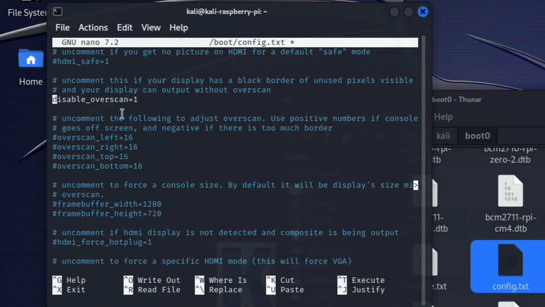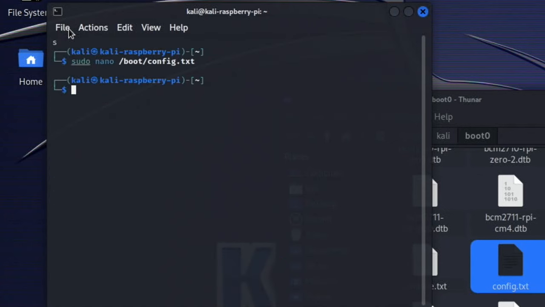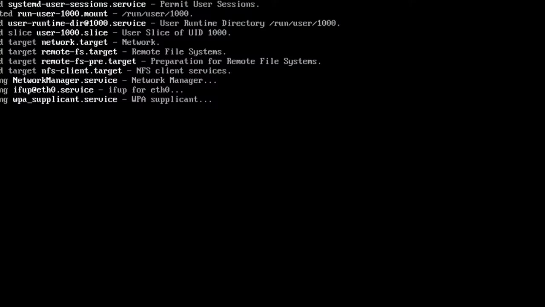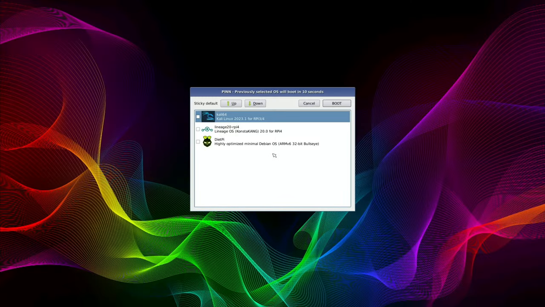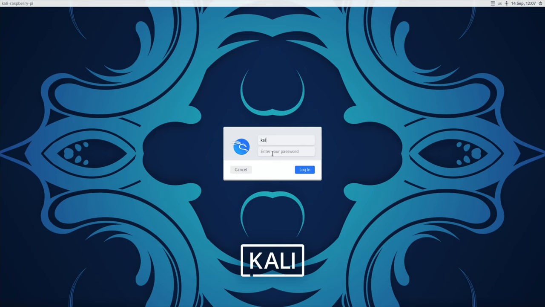So the partition is available. So Control X, Y, Enter. And let's try reboot, see what happens. So it says for recovery mode, press and hold shift. But I'm just gonna let it boot on its own and see what happens. Okay, so that's booting. And we're full screen, so let's do Kali and Kali.